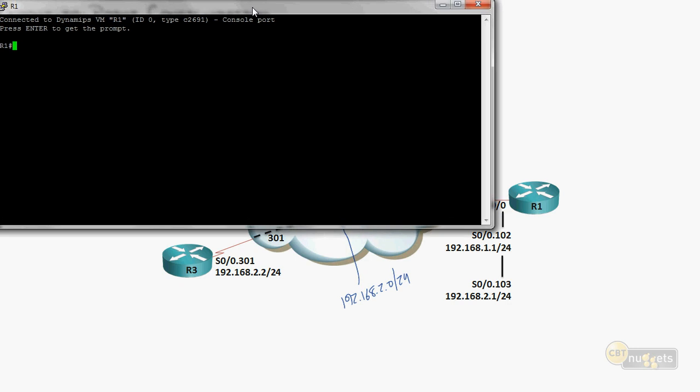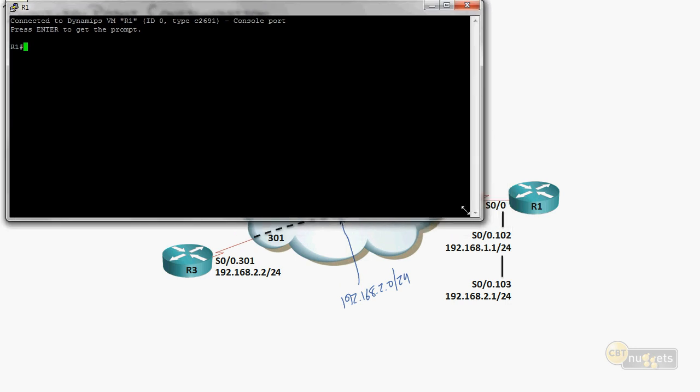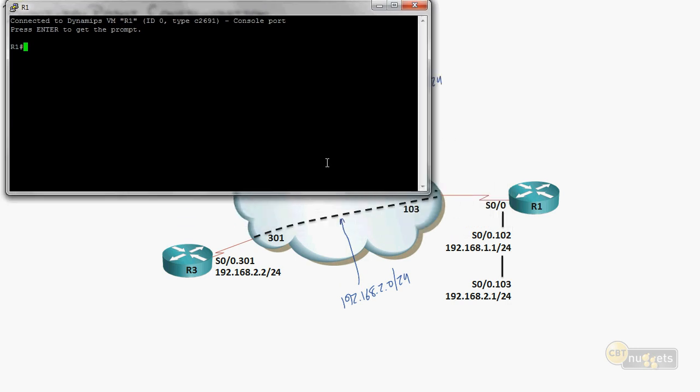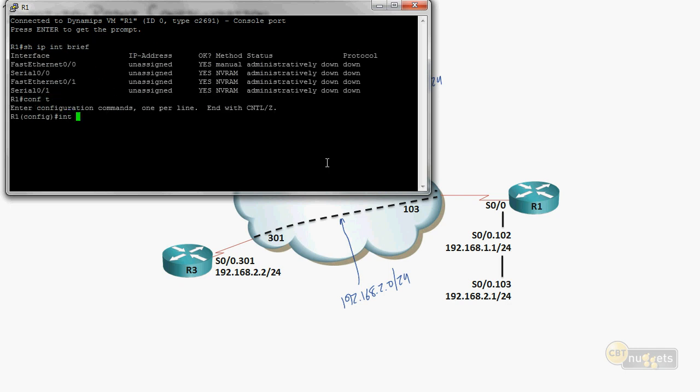So let's squish this over here so we can see it. All right, so show IP interface brief. We've got nothing. We'll go into serial 0/0, encapsulation frame-relay. That's the only command that we have to type on serial 0/0. And we'll do no shutdown. Actually, hang on.